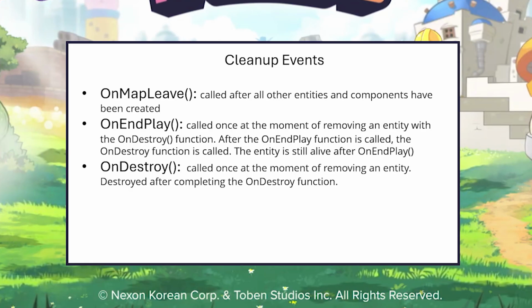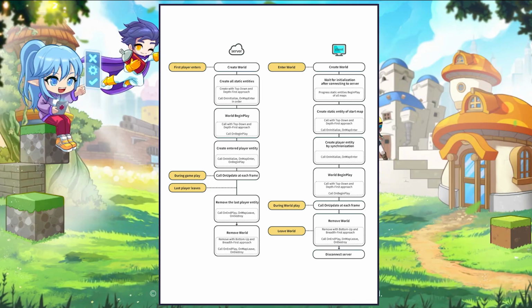During the cleanup step, OnMapLeave is called anytime the component's entity leaves a map. So this is good for any cleanup steps that are required before moving to the new map. OnEndPlay is called before the entity of the component is destroyed. This next graph shows a lifecycle of a release world. We won't dive into these graphs in this video, and I do encourage you to explore our documentation on the MapleStory Worlds lifecycle to study and make note of the subtle differences in execution lifecycle of the maker versus a release project, so you know which events to use and when.